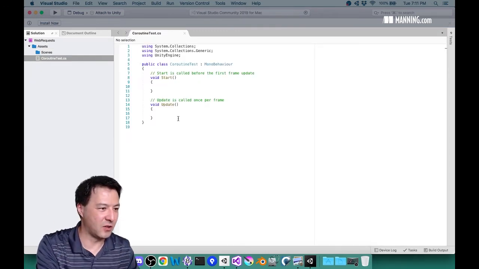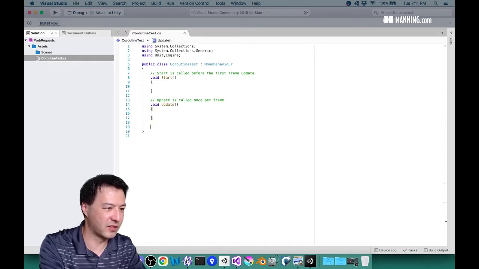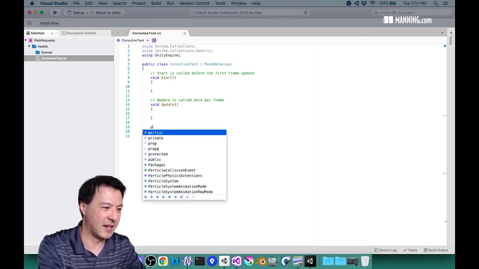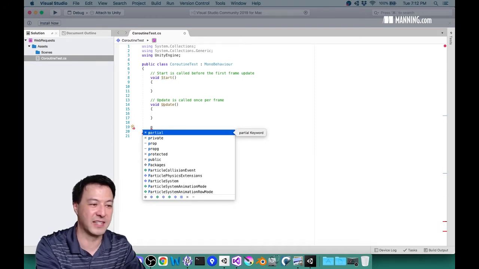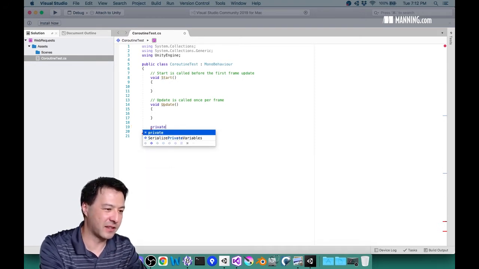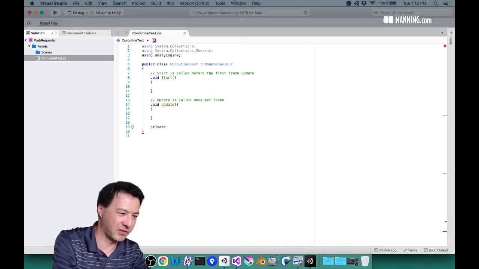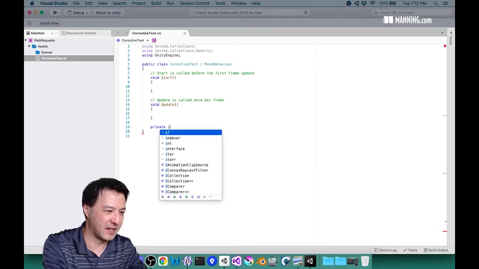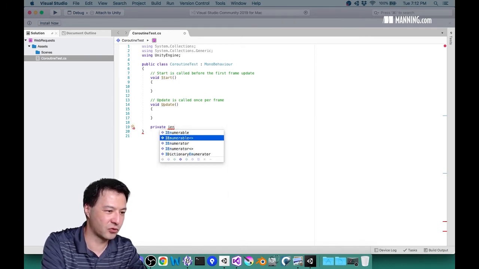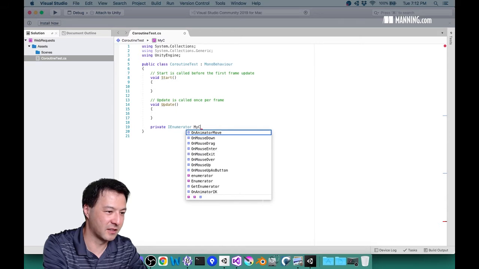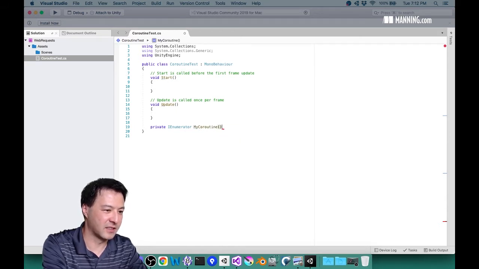But anyway, now in order to use the whole coroutine thing I was talking about, it's based on something called an interface called IEnumerator. So I'm going to make a new private function, because I don't need to call this particular function from outside the class. IEnumerator, and I'll call this, I don't know, my coroutine.